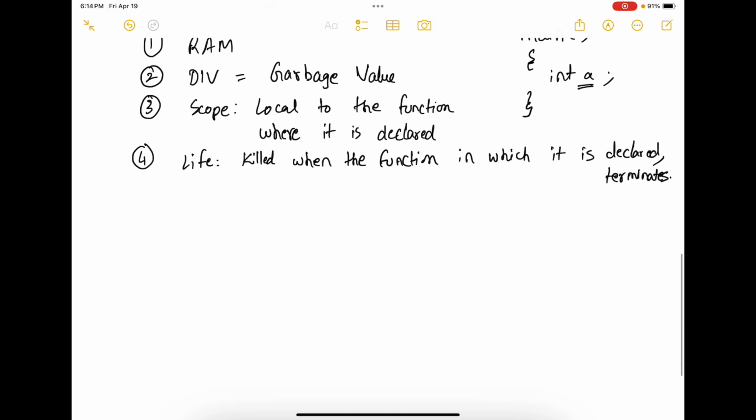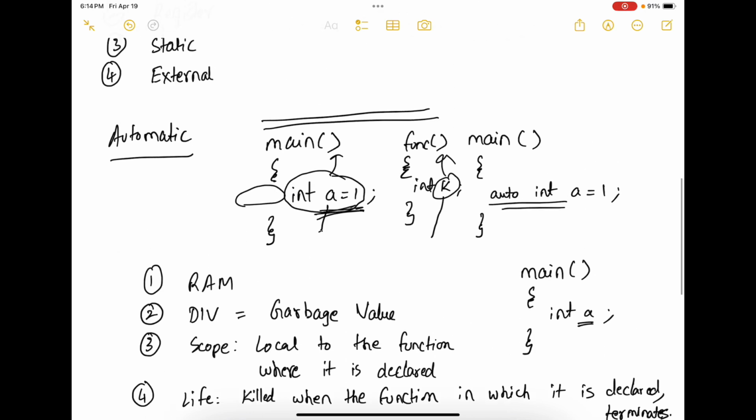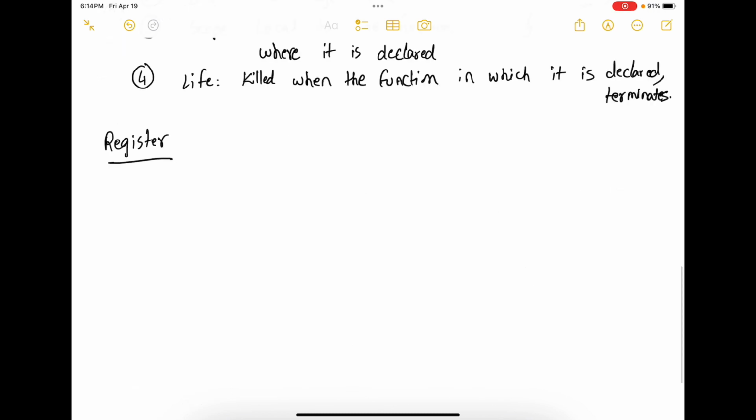Next, let's look at the register storage class. There's one thing that you need to remember: auto is the first keyword in C. Now for the register storage class, the declaration is as follows: main, register int a equals 1. So register here is the keyword.